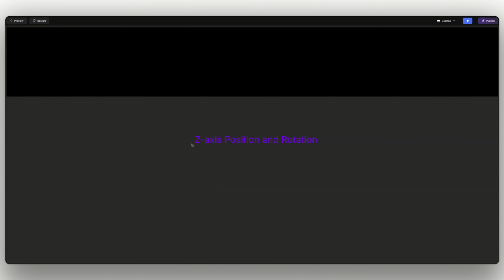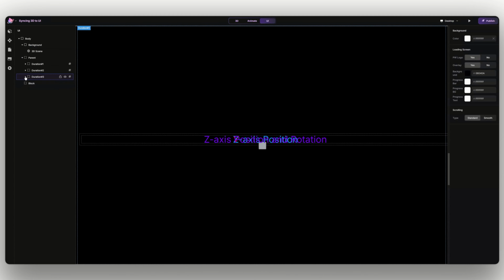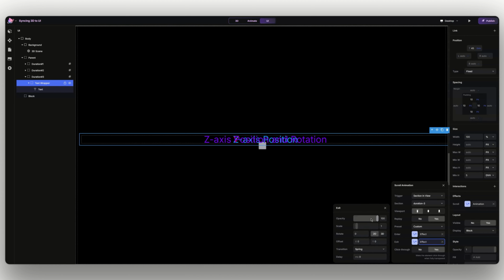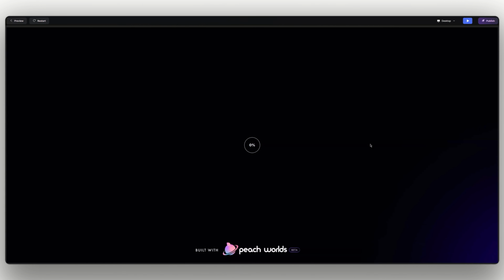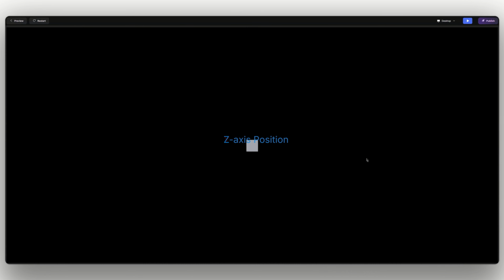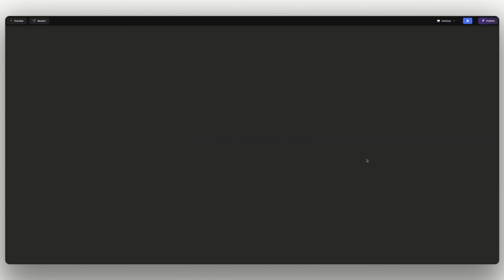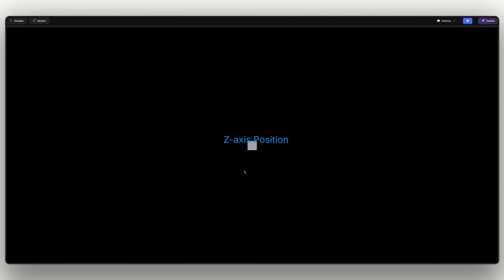So as you might have noticed, this text is still visible. And let's go ahead and remove it. To do that, let's go back to effects, scroll, exit, and set the opacity to 0. And let's go back and check it out. So y-axis, z-axis, z-axis rotation. And there we go. You can fill this section with 2D UI. So here's our synced 3D animation in Peachwell's Builder.